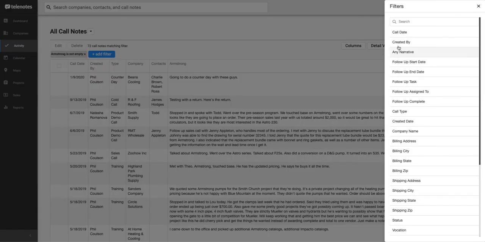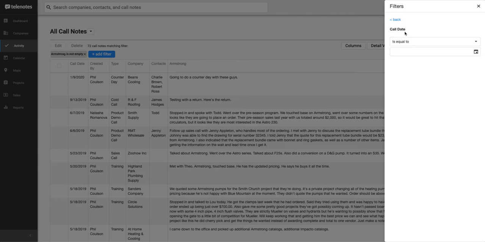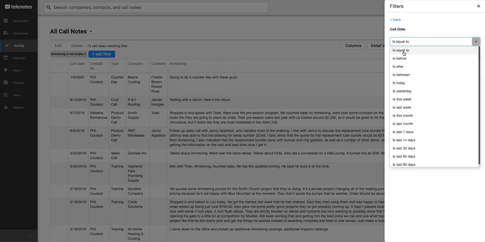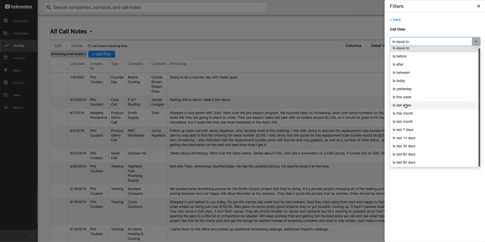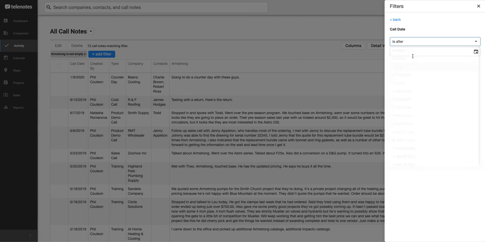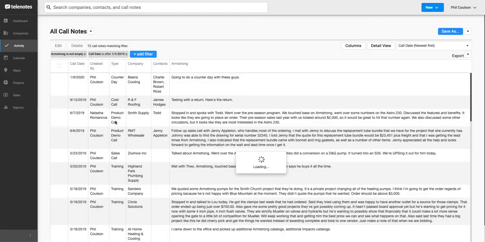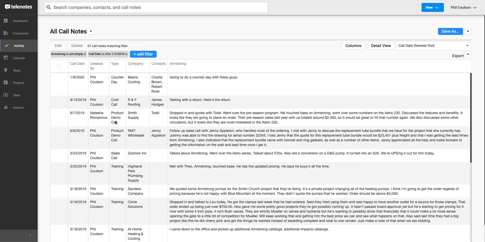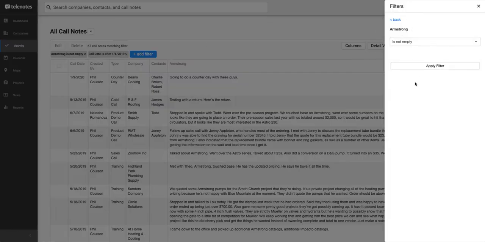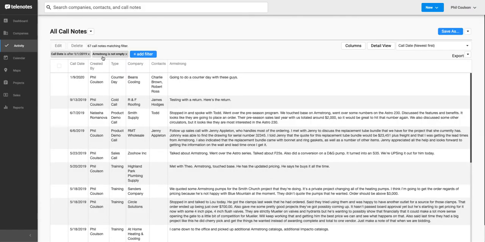Now you can add another filter. You can go by call date, and you can have is equal to, is before, is after, is between, all these different ways to look at the dates. We're just concerned with anything that's in 2019. So I select is after, do the date, go to 2019, January 1st, apply filter. Anything after January 1st, 2019, that's what I have here. You have them here as well, so if I wanted to change those, I can click on each of those, make my changes, and then click apply filter.